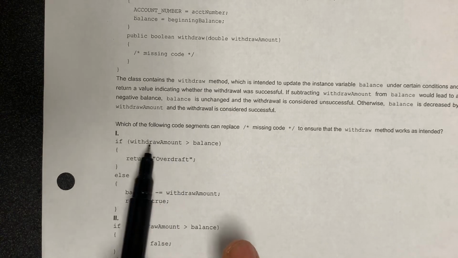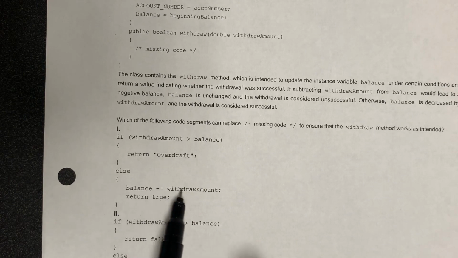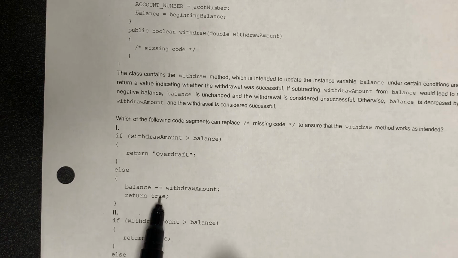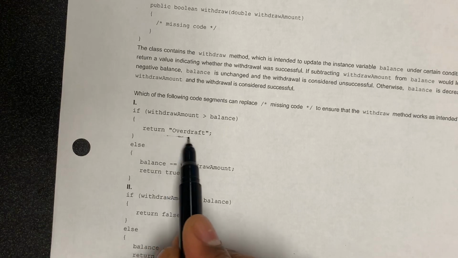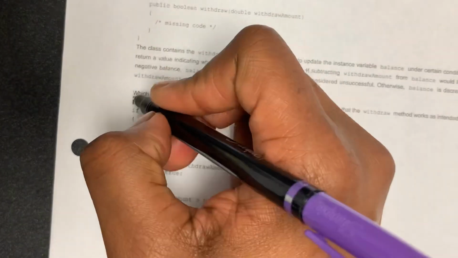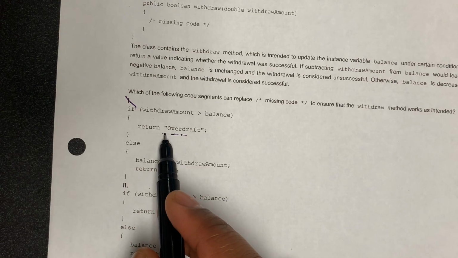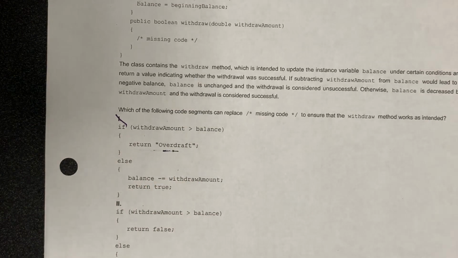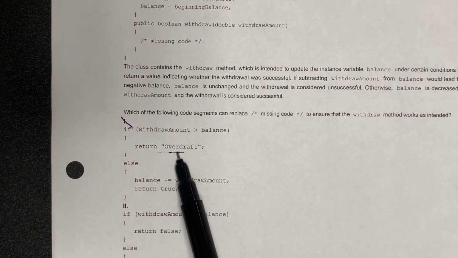So, if withdrawAmount is greater than balance, return overdraft, else balance minus equals withdrawAmount, return true. The problem with one is that it doesn't return a boolean value here. So one won't work because the else returns a boolean, but the if doesn't. Lights went off on me. So we need a boolean here.